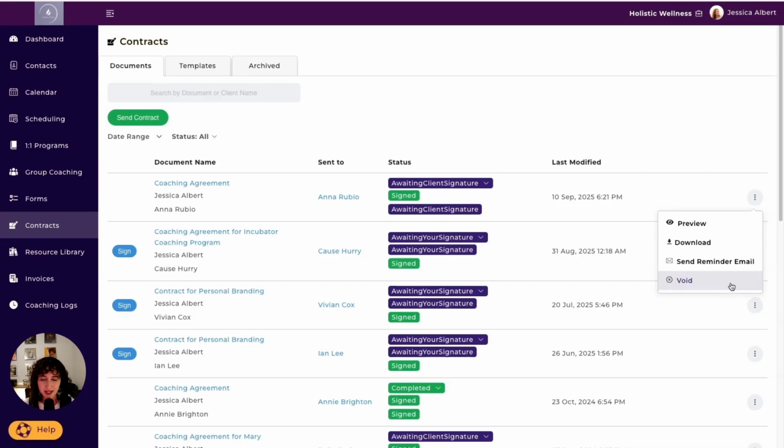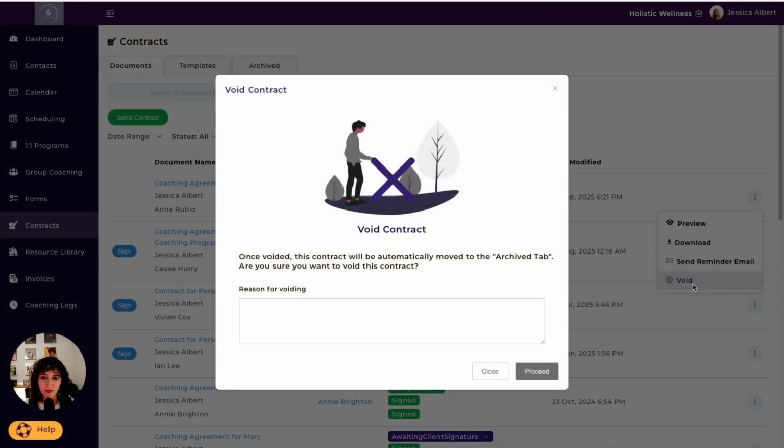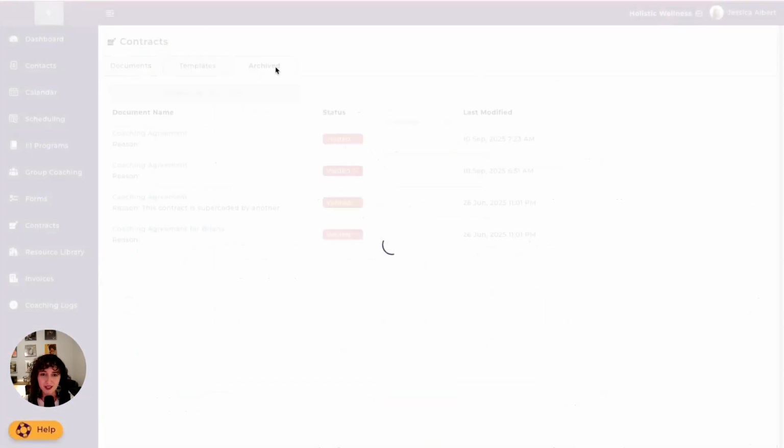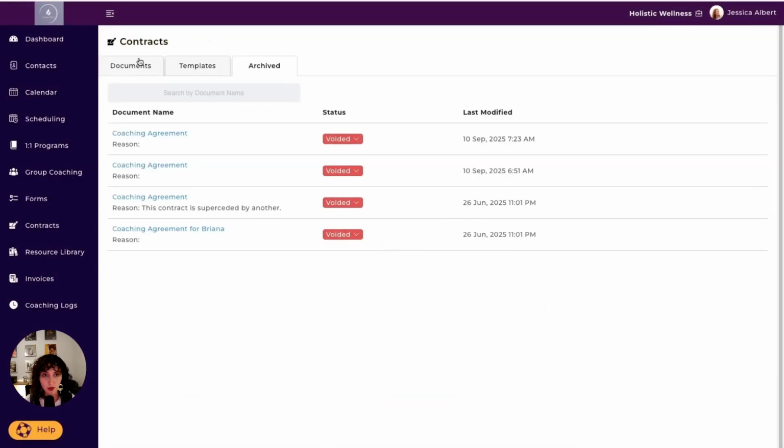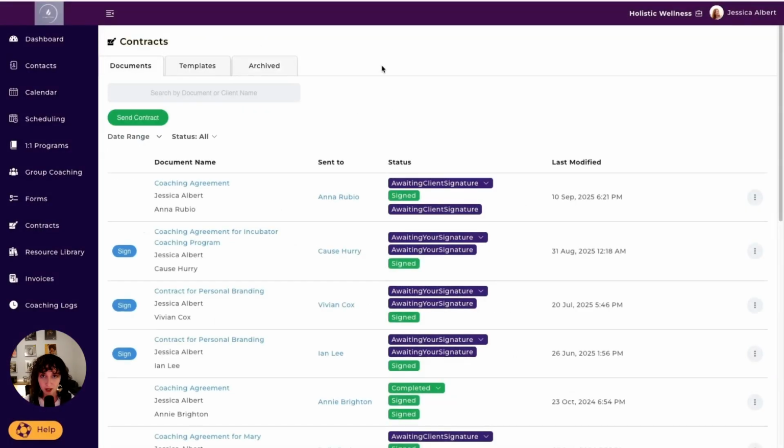And last but not least, you can void a contract after it's been sent. Clicking on the Void button will trigger a pop-up window asking for confirmation to void your contract. You can also provide a reason for voiding the contract, which would be included in the email to your client, informing them of the contract being voided. And just so you know, once you void a document, it will move to the Archives tab here. It's important to note that you cannot void a completed document.